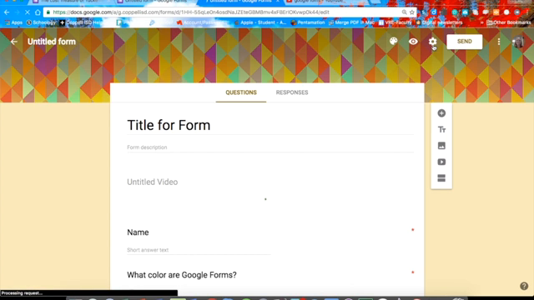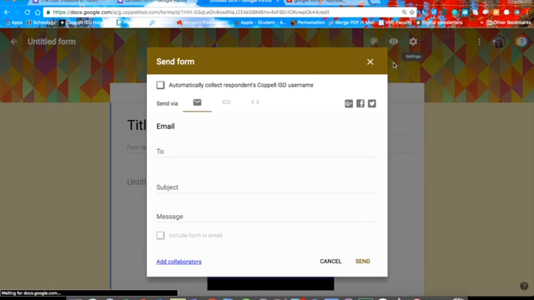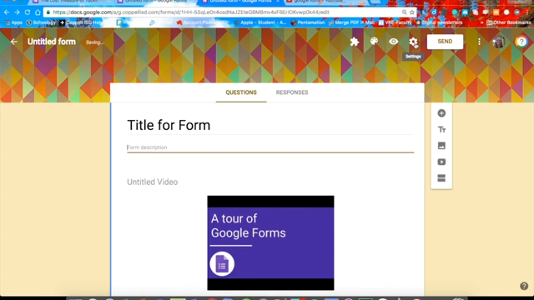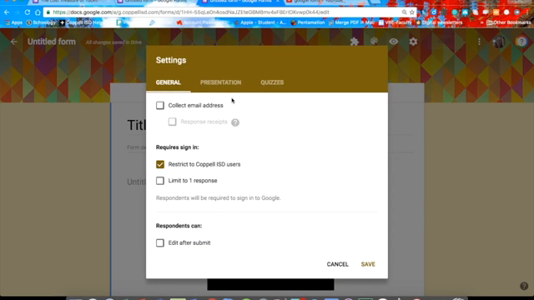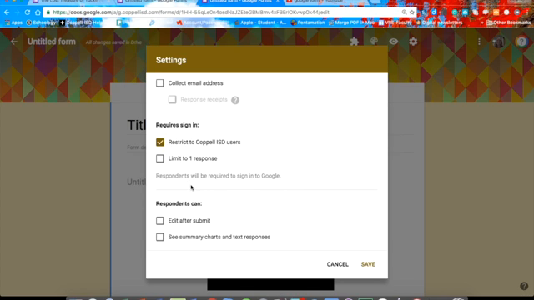Now you'll see that we have the gear. When we click on the gear, that's for settings. We have general settings where we can choose to collect email addresses. We can restrict it to just those in CISD. You can restrict them to one response. You can also allow them to edit and to see a summary.